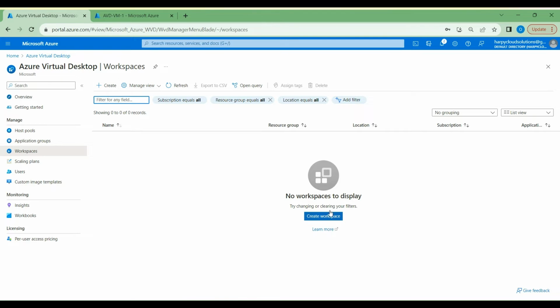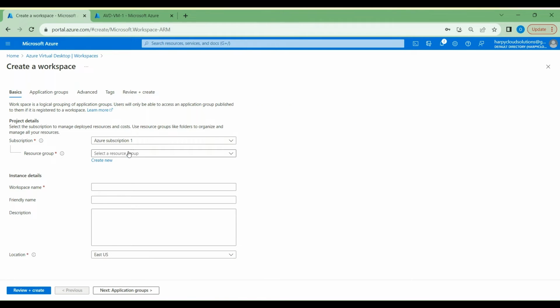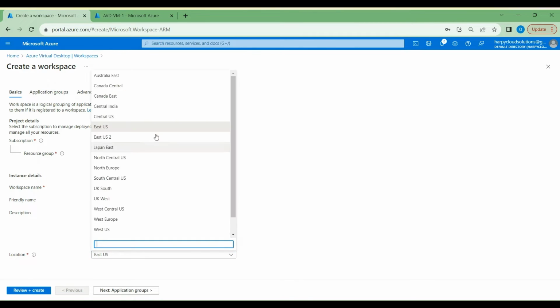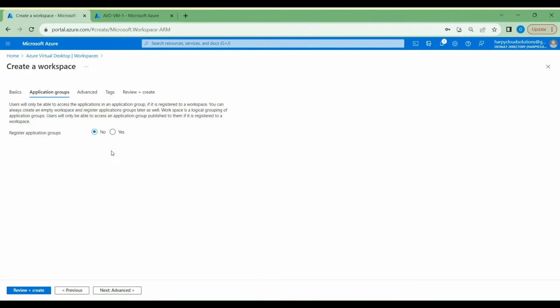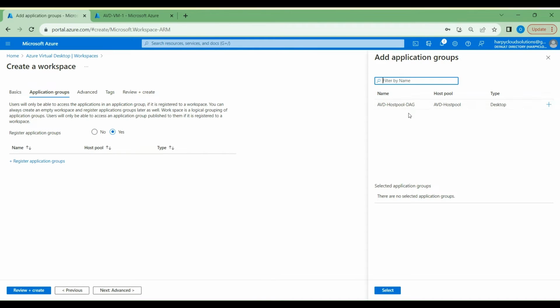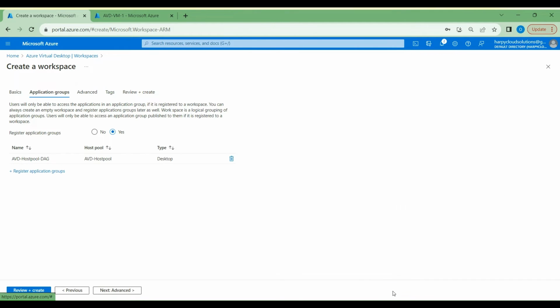So right now, I'm just going to click on Create Workspace and select the same resource group, and I'll just give this a name and friendly name. I'll also just say AVD Workspace. So location Australia, and you have to attach an application group. So the application group we have in this is the one we just created right now. So I'm just gonna click add and then select.